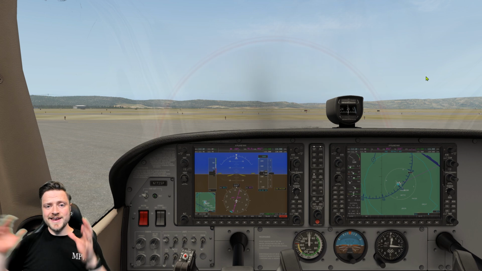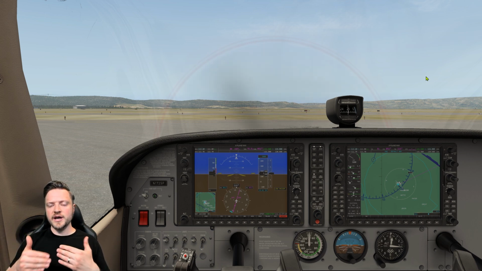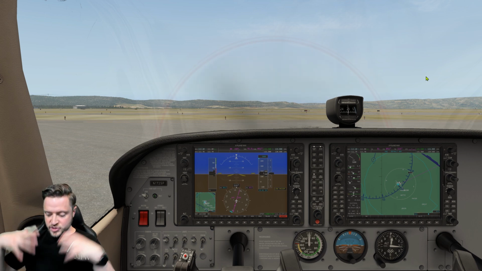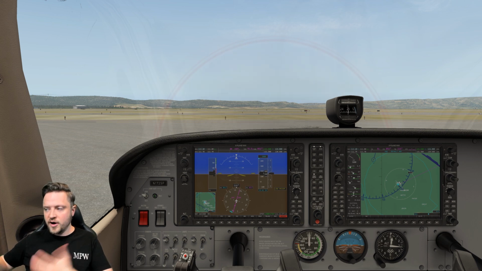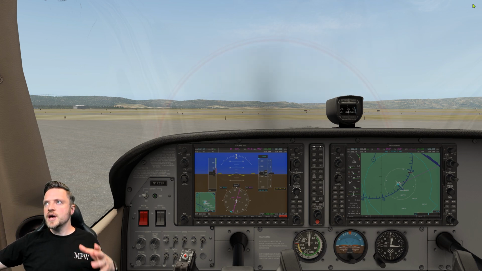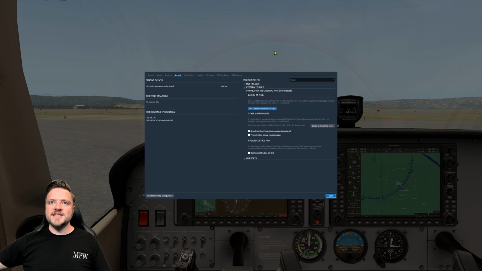So here we are now inside X-Plane. This is where we're going to connect X-Plane, the X-Plane system, to ForeFlight, in my case on the iPad or whatever smart device you want. So we're going to dive on into settings and we need to go over to network. Now this is where I think most people seem to be going wrong when they're talking about losing lots of frames per second when they connect to ForeFlight. You need to turn off or make sure you haven't got enabled broadcast to all mapping apps on the network.